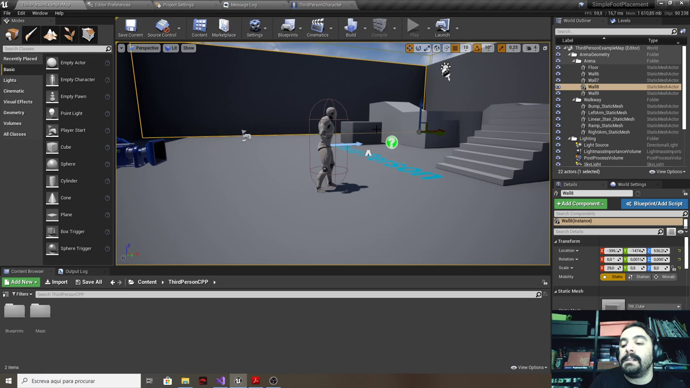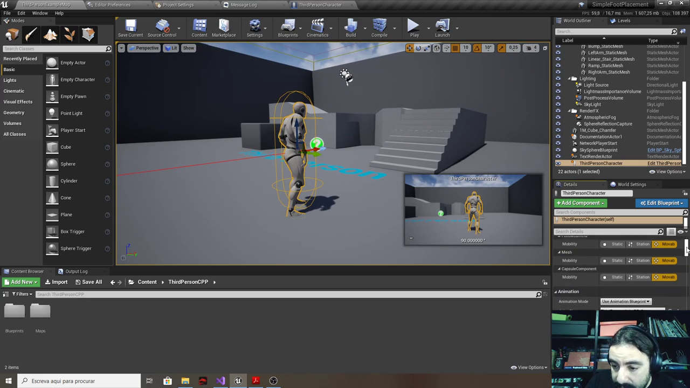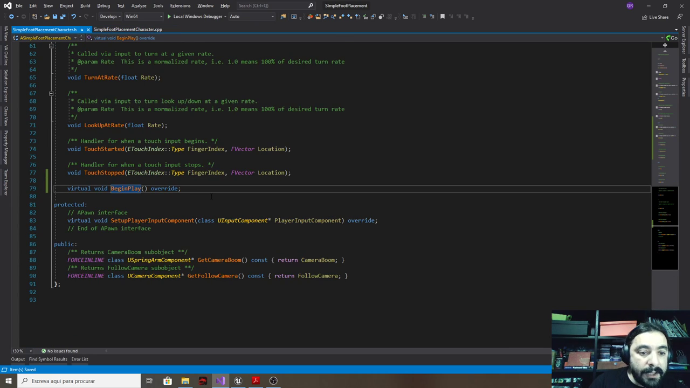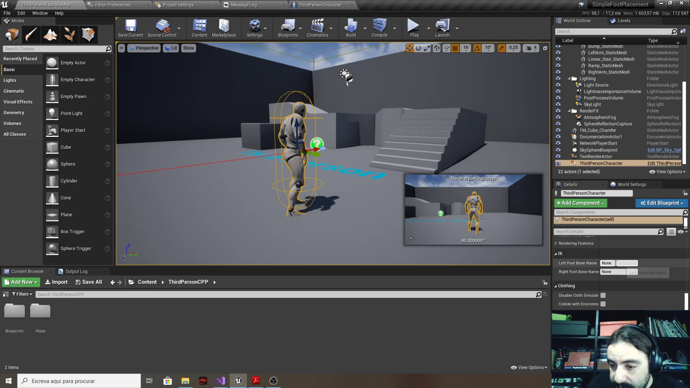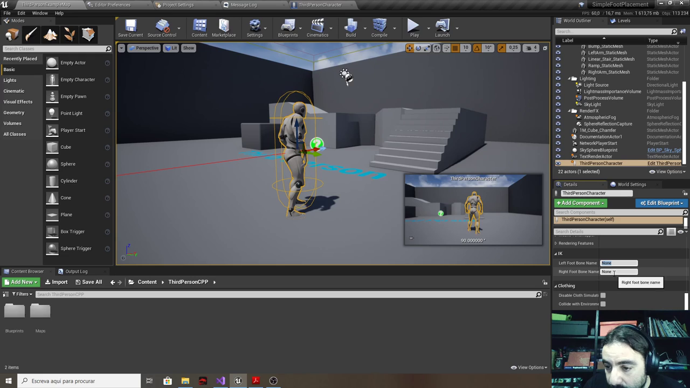It's compiling. Yeah, compile complete. Cool. So now if I select the character and scroll down, you will see that we have a new category, the category that we created here, for these two bone names. The category is IK, so there it is. So we have to specify these two bone names, the left foot bone name and the right foot bone name.